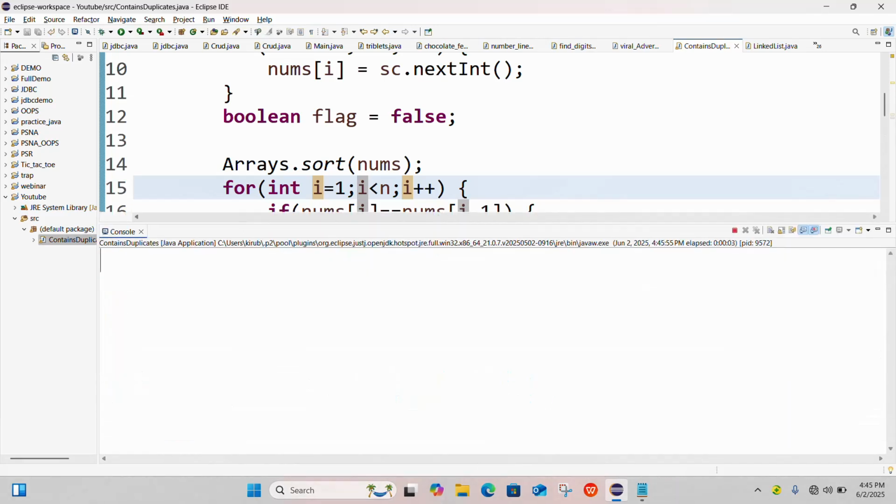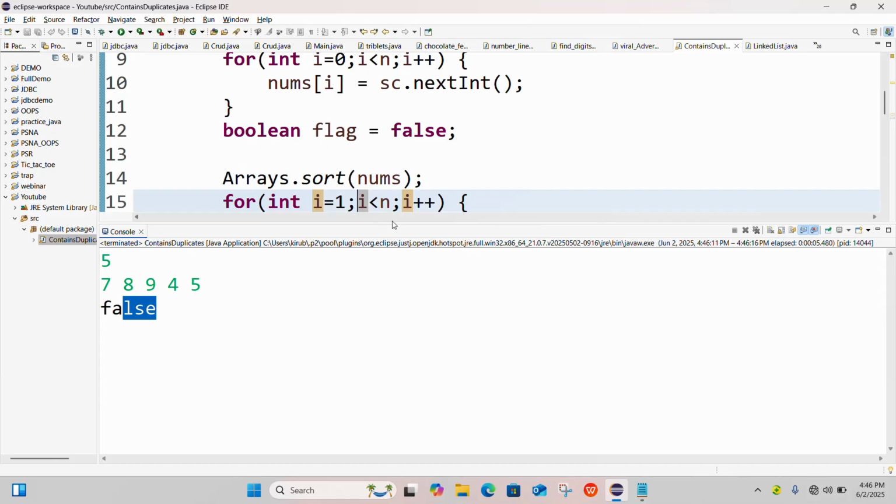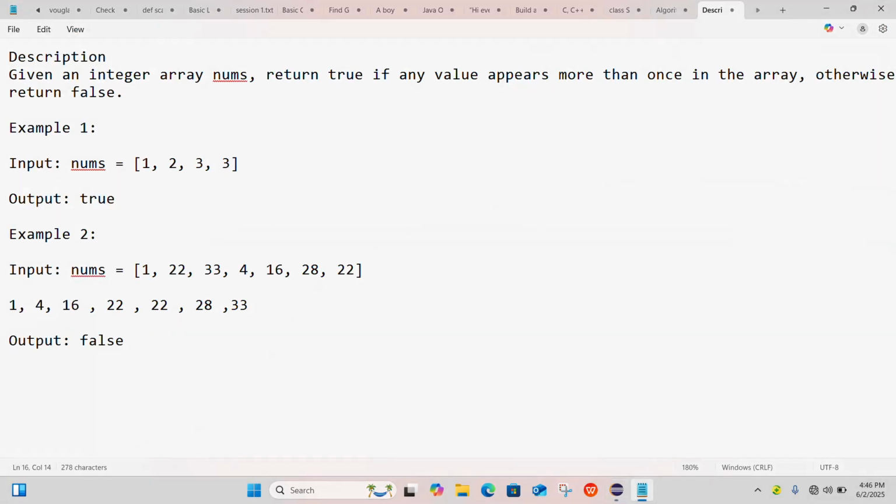Now it is asking for the input. We'll give 5, and then we'll give some elements. So it is printing true because we have two 4s in this. Now right here there are no duplicates, so it is printing false. So this particular program will have the time complexity of n log n, because if we sort this one, it will give the n log n time complexity.